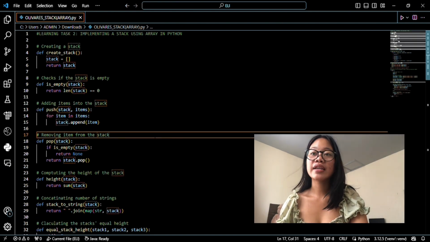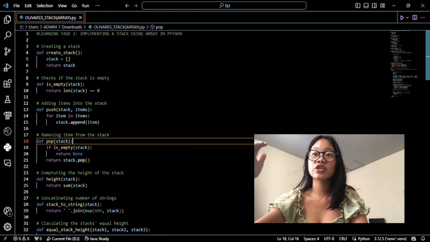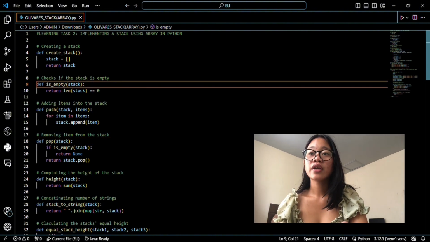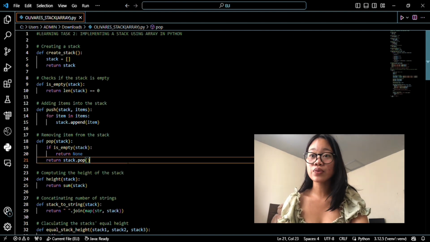Since we have adding items into the stack, we also have removing an item from the stack. We have here the function pop_stack. If our stack is empty, as stated in the condition here, it will return None. If it has any values, then it will return stack.pop, and the item that is on the stack will be popped or removed.